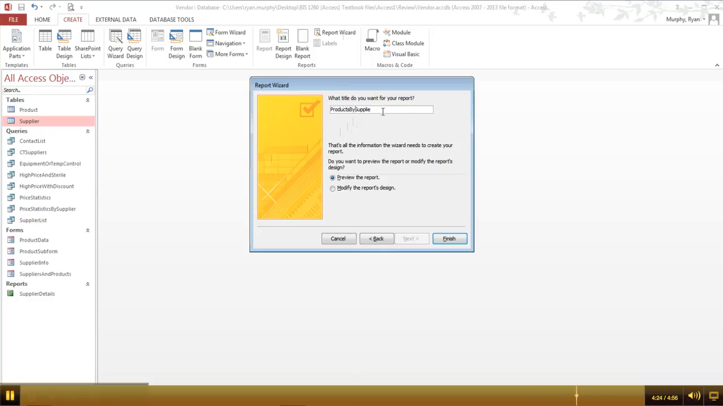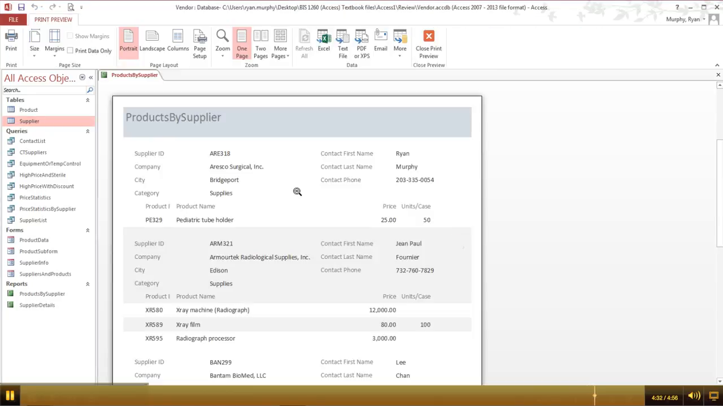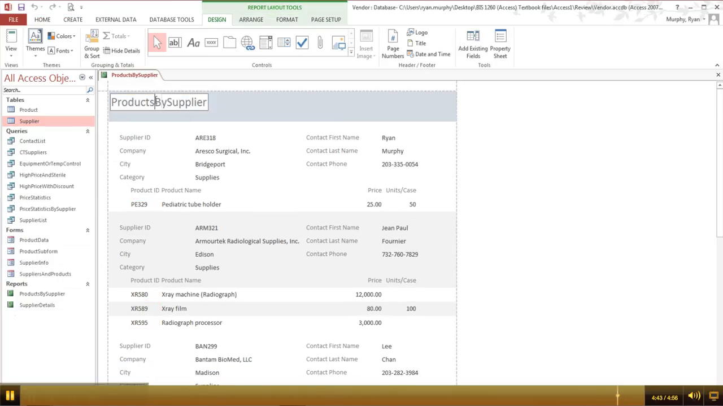Again, all camel case. I've deleted the R there by accident. And so then we can finish. And the first thing, again, the camel case creates the name, but it also creates the title. I want to change the title, so I'm going to switch to layout view. Click inside here and edit the title to be what they ask for in step 16. Okay, so that's a good place to stop. We'll come back and finish up this report.